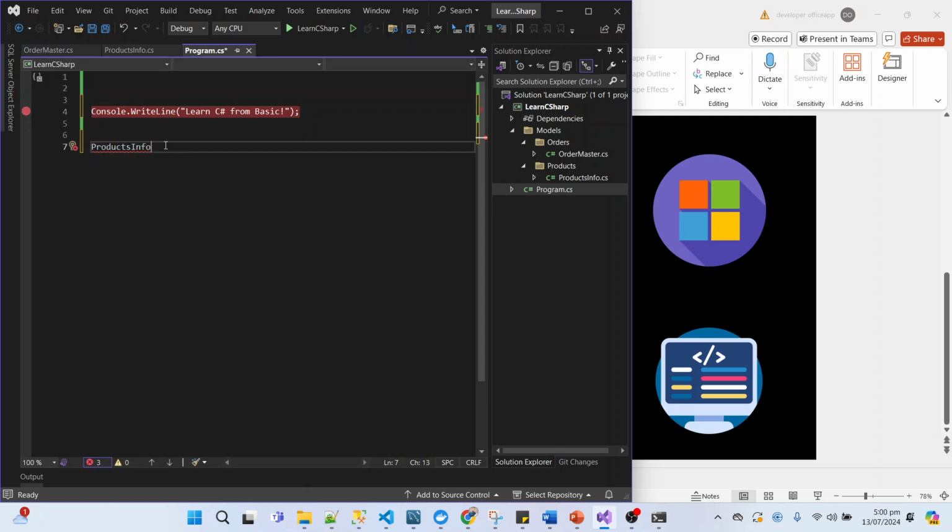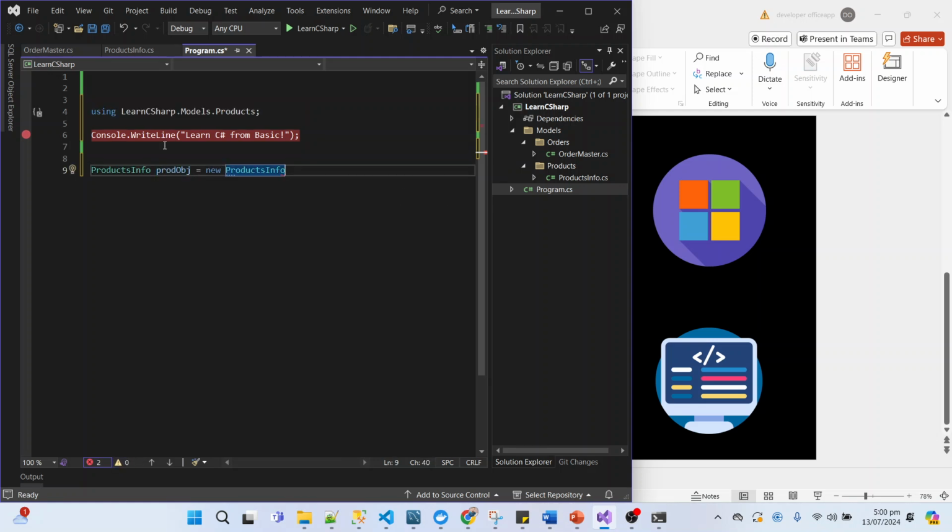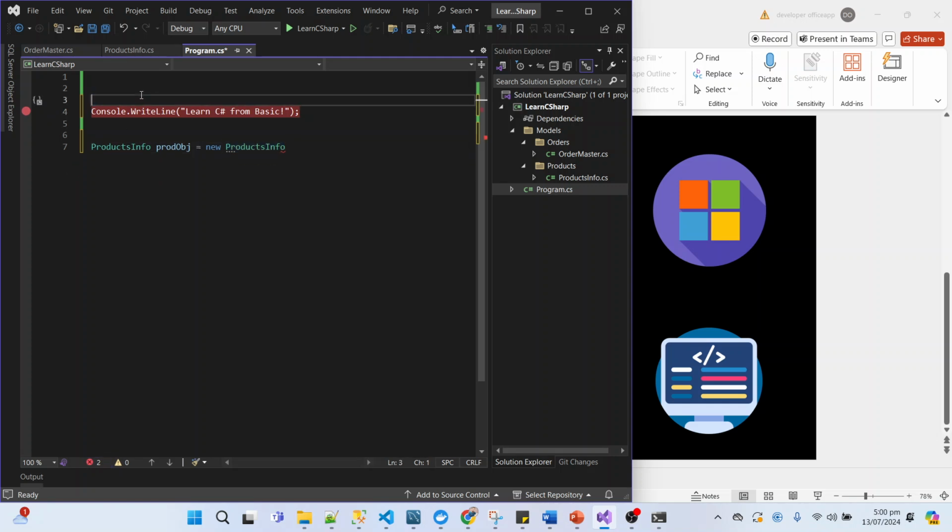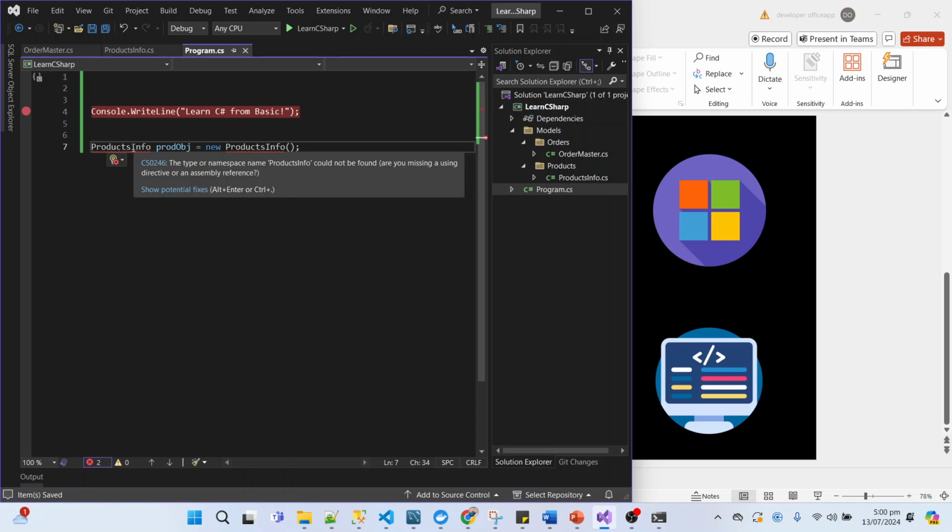Okay, products info product object, and then I will use the constructor. Visual Studio IntelliSense automatically imports the namespace, but I want to show you how we can use them manually. Now you can see I am getting an error, a compile time error: the type or namespace name products info could not be found.